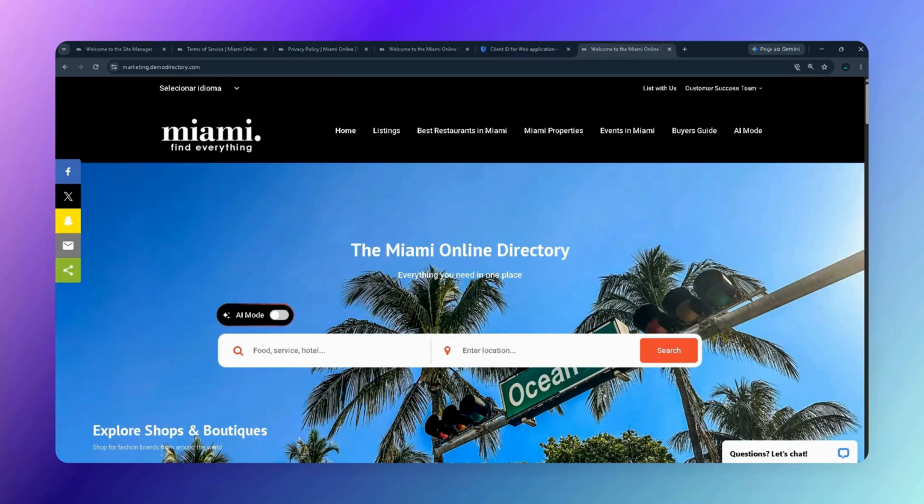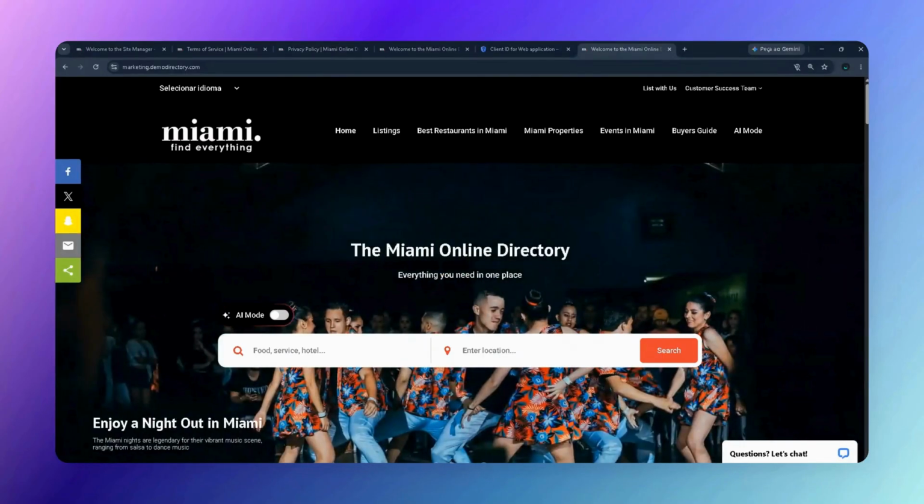Google Login is now ready on your eDirectory site, offering a faster sign-in method.